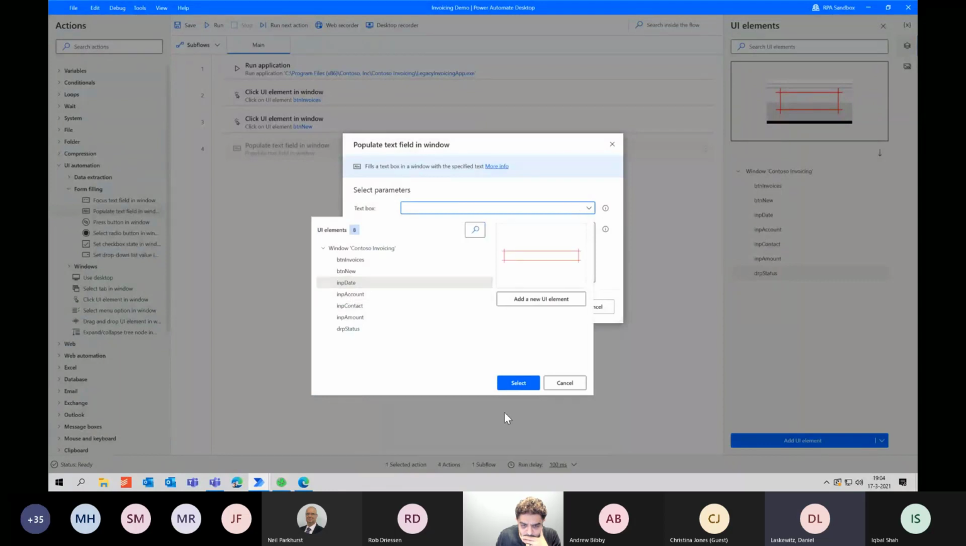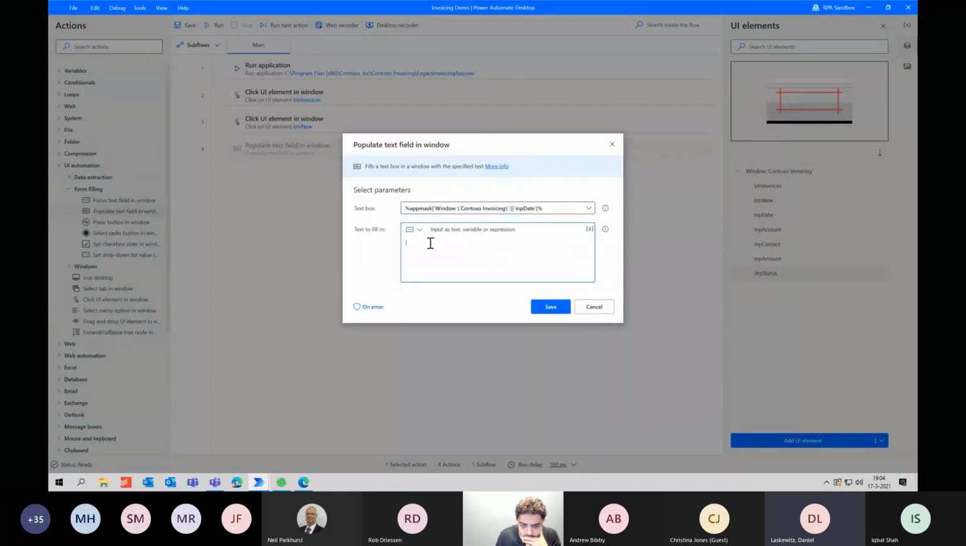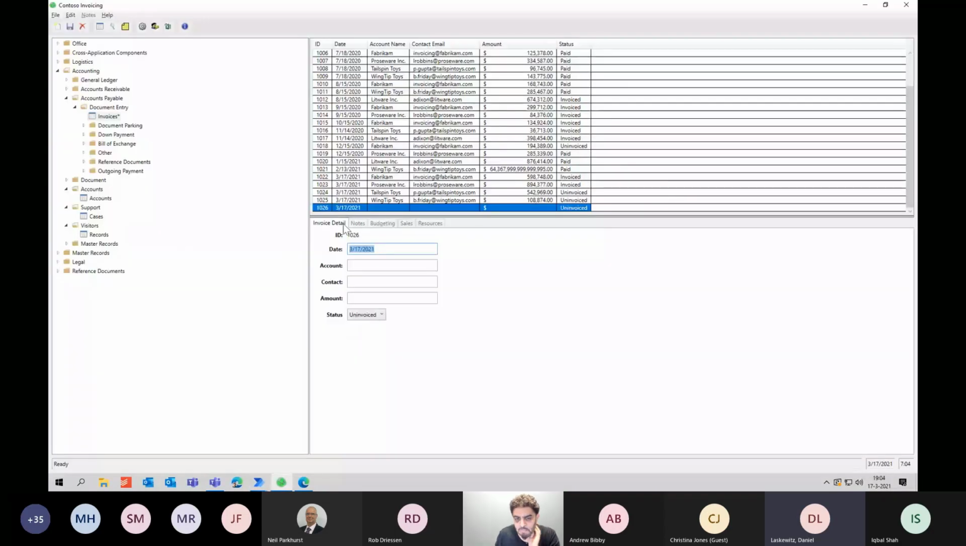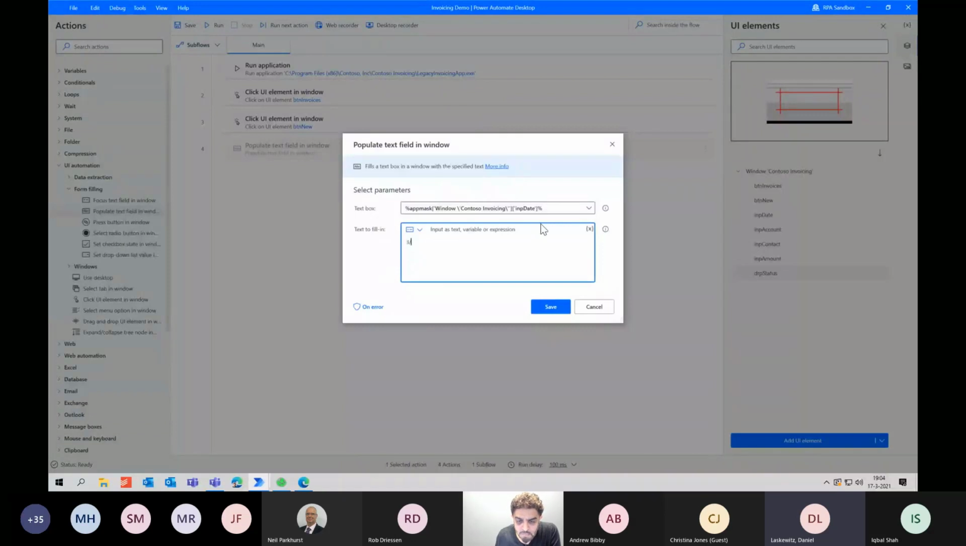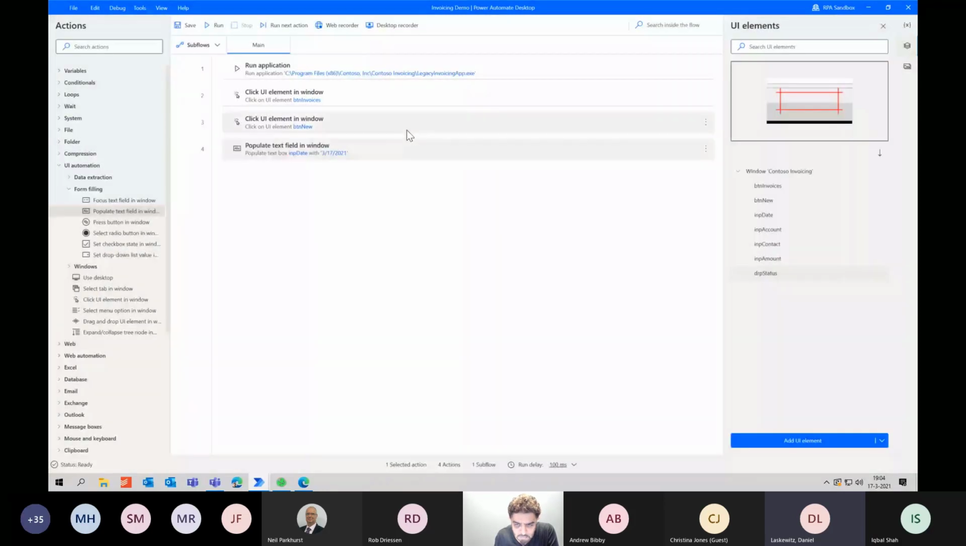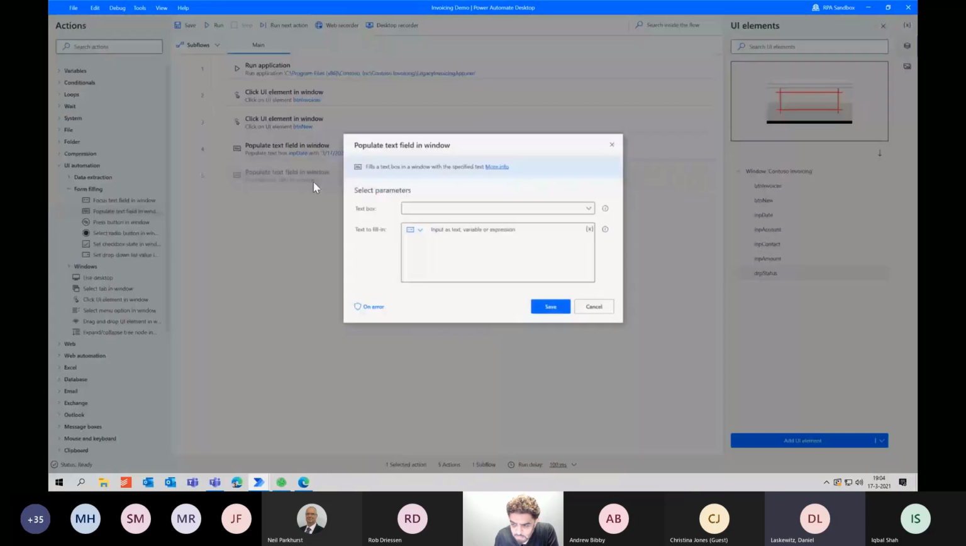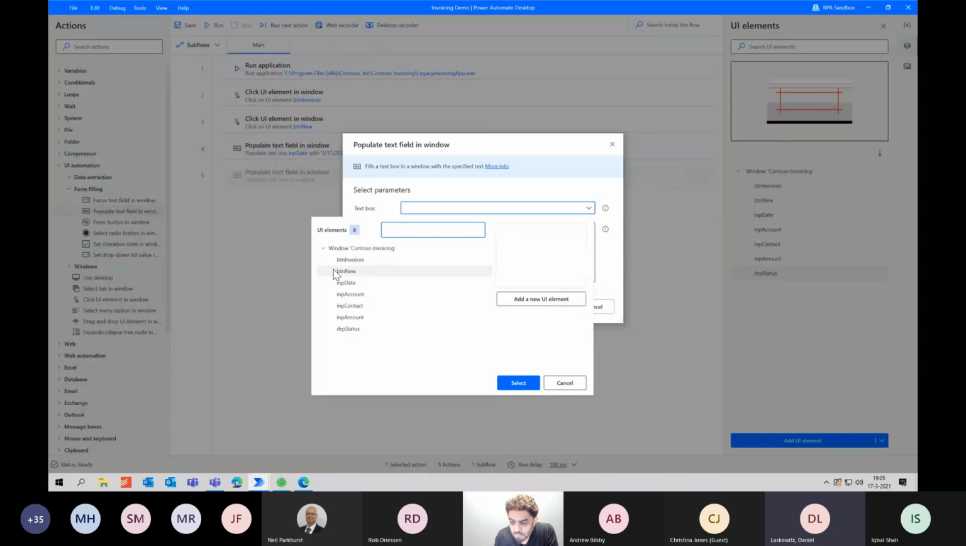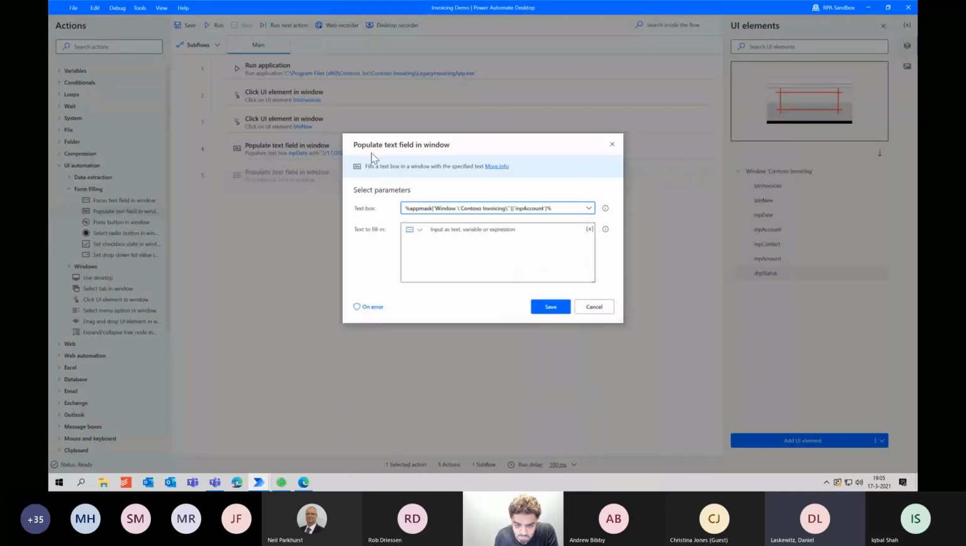So I want to input a text field in here. I can enter the date in here, for instance. So I can say 3/17/2021, for instance. I can go from there with the other parts as well. So populate text fields in here. Let's enter the account. And let's call it Microsoft.